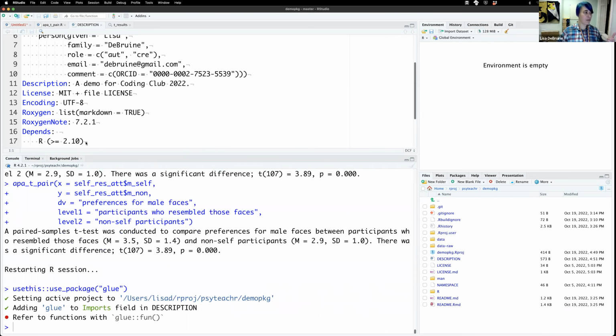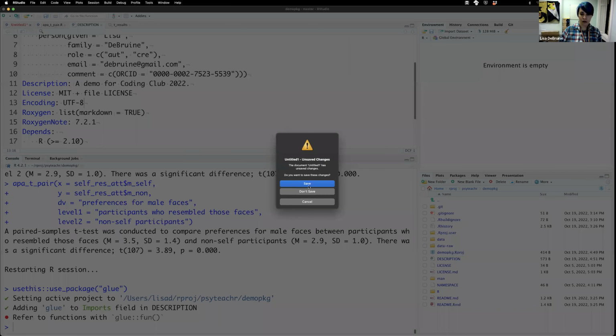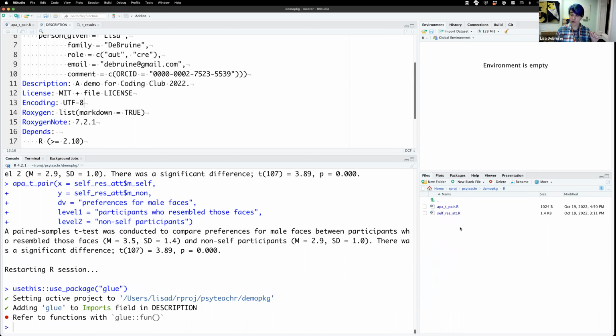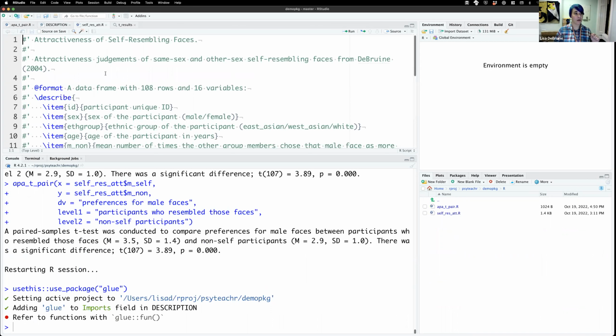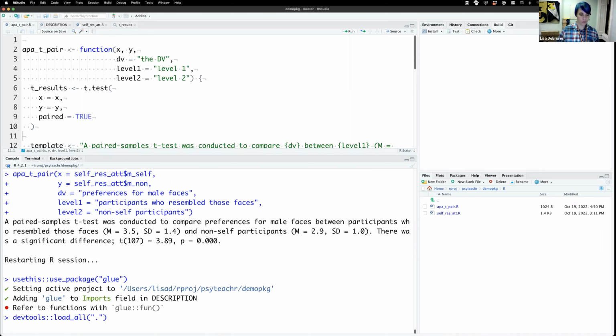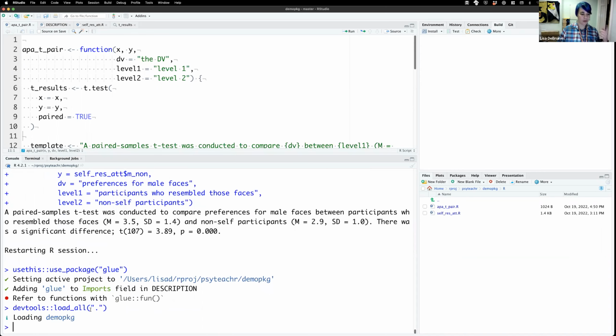Okay, so we've set up our dependency. Save this. I'm going to get rid of this old file. So what you should have now is inside of your R folder, the apa_tpair.R that defines those two functions. Now we're going to load our package. So it will reload our package and any new functions that have been created. Go under your Build tab, Load All, or you can type it in. All right, so it's loaded your demo package. Now you should be able to use apa_tpair.